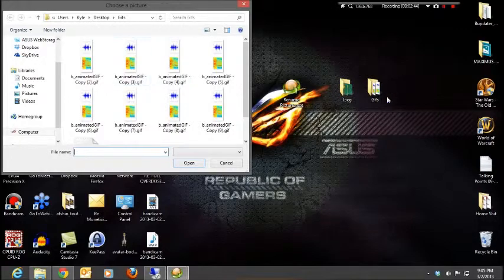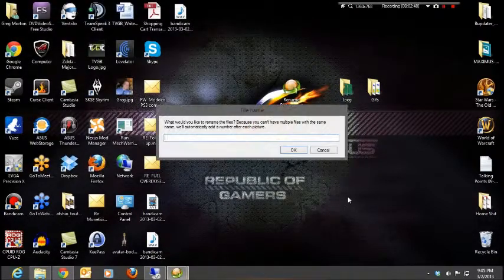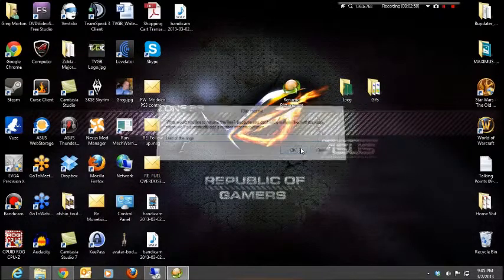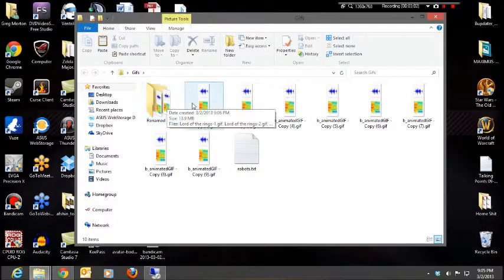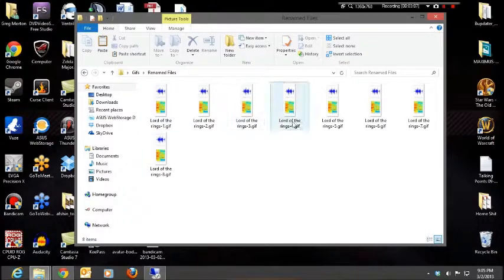It's going to pull open the GIFs folder right here. I'm going to select a GIF, and then it goes, oh, okay, so I now know that you want me to rename everything that is a GIF. And it prompts me to give it a name, Lord of the Rings. I'm going to click OK, and you'll now see that there is a renamed files folder in here, and all of these GIFs are now renamed Lord of the Rings in here.